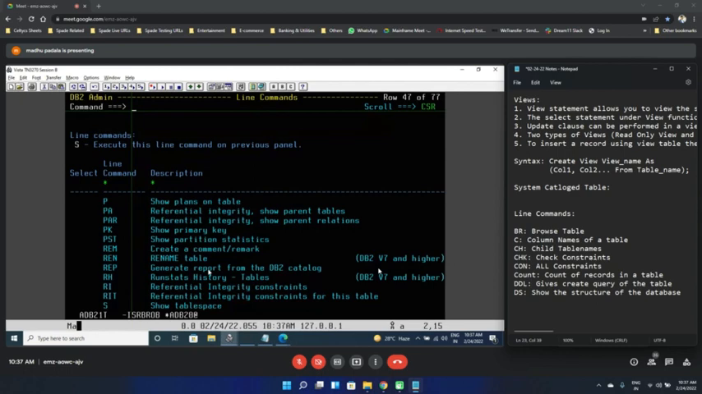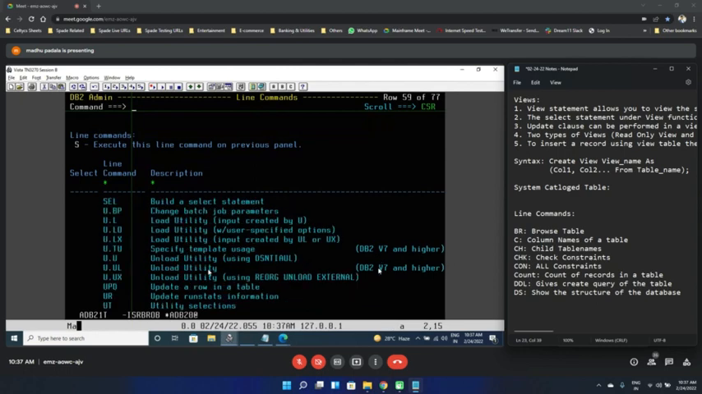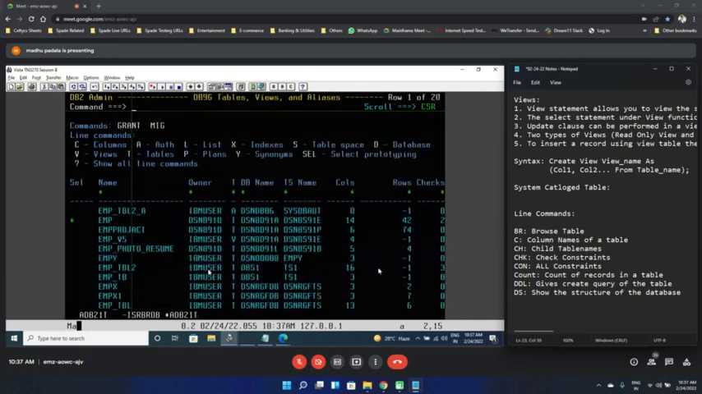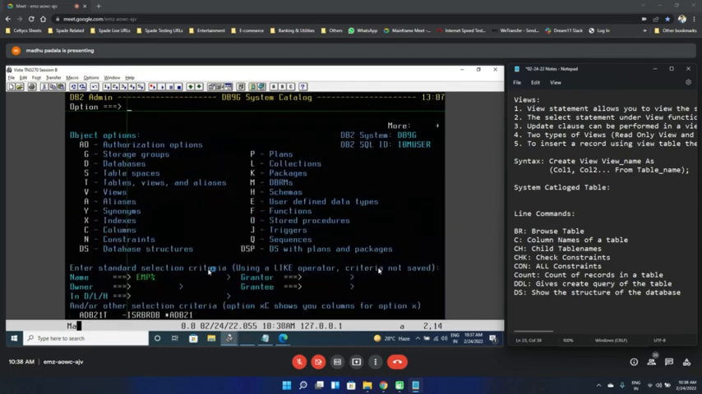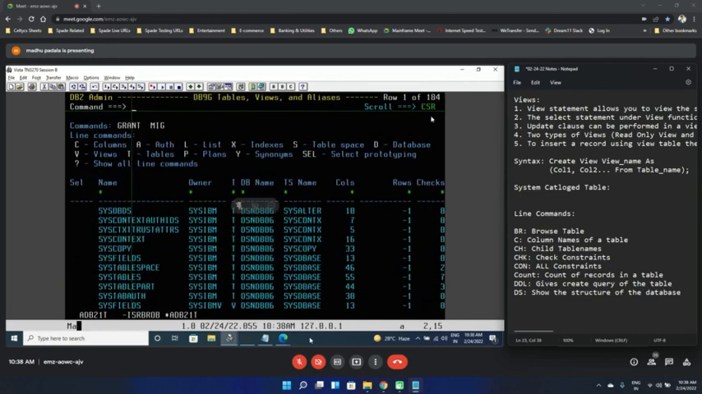Yes, sir. If you don't have this, we need to write some queries on hundreds of system catalog tables. I'll show you what are all the catalog tables available. Here, 184 system catalog tables are there.